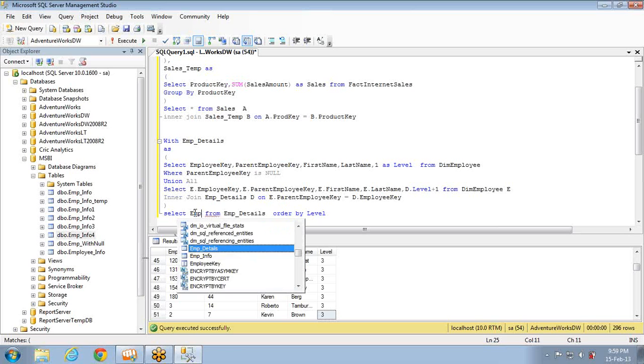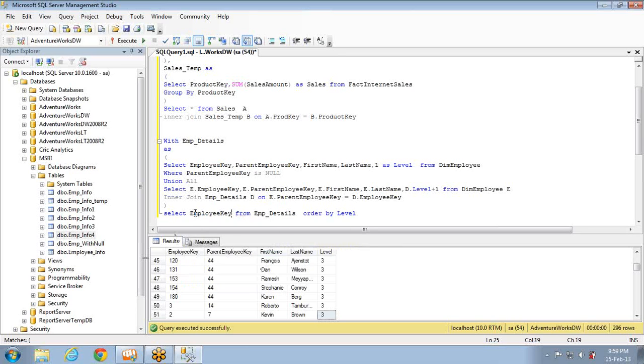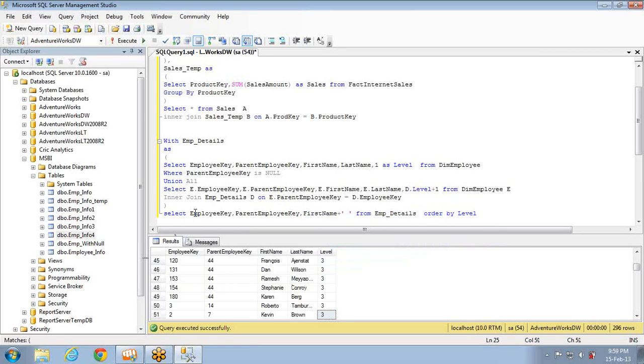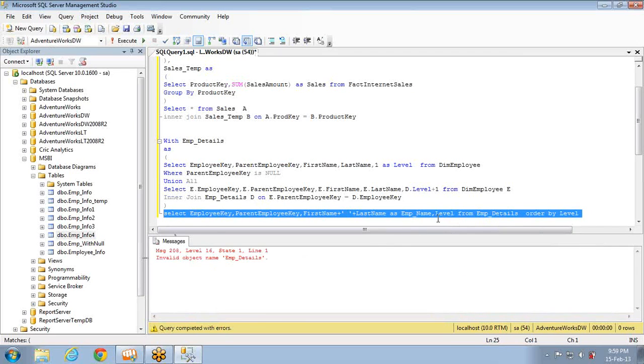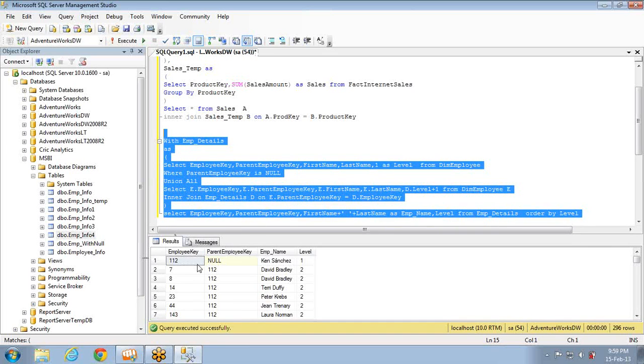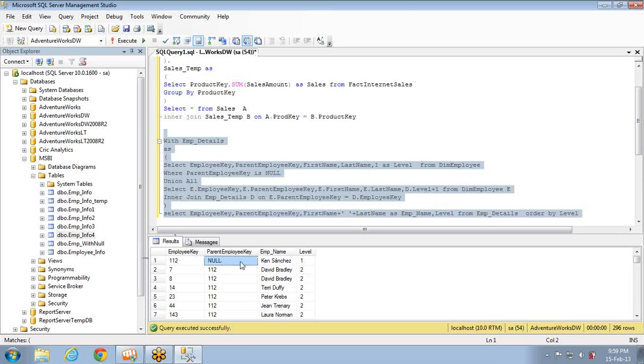So now instead of specifying star, I'm taking employee key, comma, parent employee key, comma, first name plus, I'm giving some space, last name as employee name. So this is better, right? To show in one column rather than 2 columns. So it is saying invalid object. Why? Because I have not selected this complete query. You can see now this is the employee key, and this is the parent employee key, and this is the employee name, and this is at this particular level.